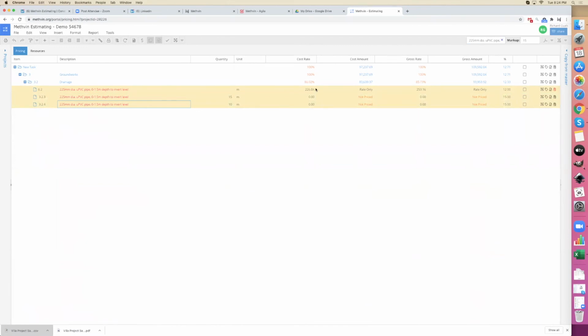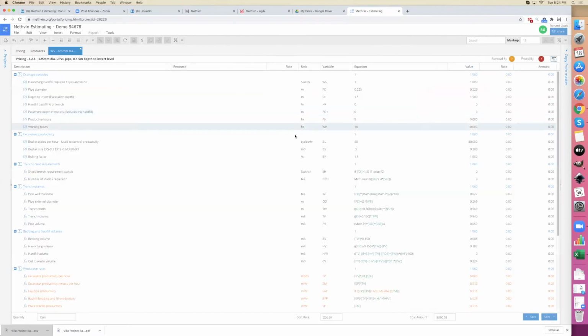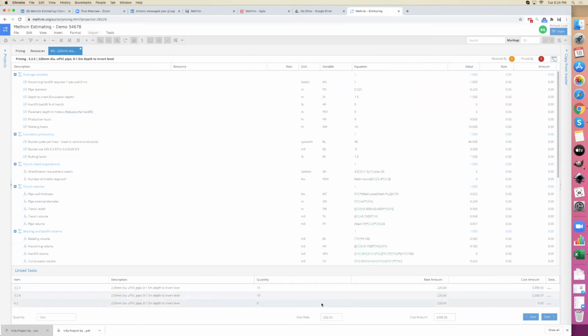You select one previously priced line item, and all the rest must be unpriced. And all you have to do is click the link. What it's done now is it's used that same worksheet for all these line items. And if we jump into one of them, it shows you the schedule of prices line items that are using this worksheet now.